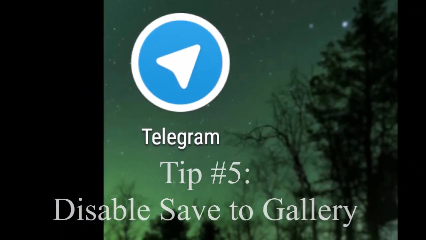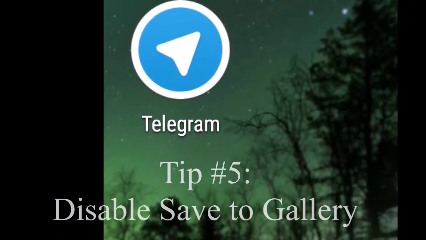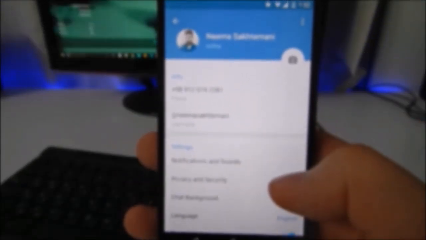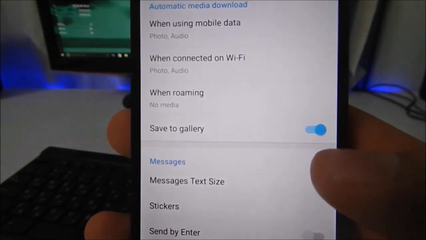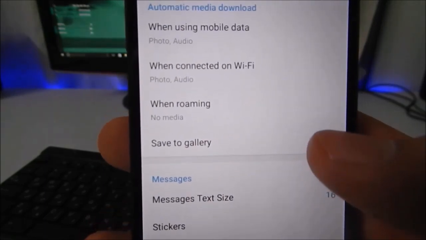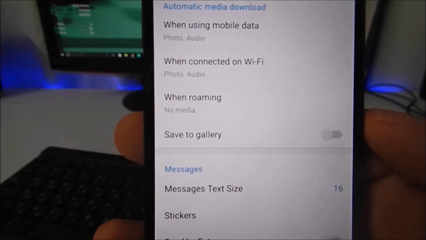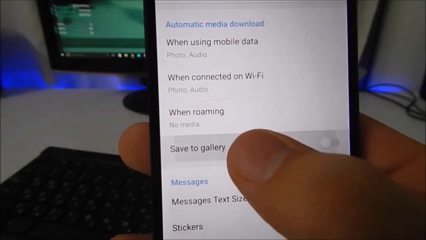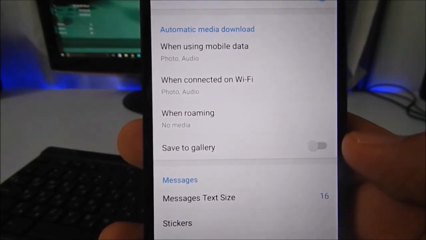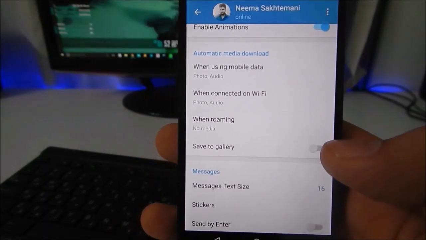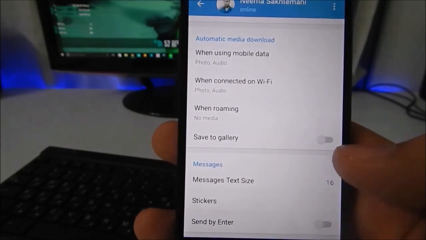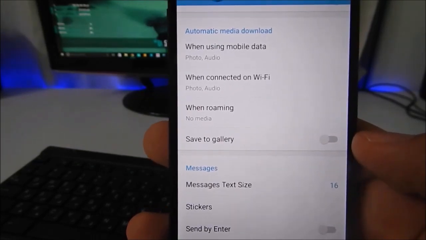Tip number five, disable Save to Gallery. Some people use these apps to transfer images and videos, and some of those files are personal. If you have this option enabled, you'll notice those images are actually saved on your device's gallery folder, where anyone with access to your phone could easily see them. Also, if you like a clean and organized gallery folder, I recommend disabling this option.